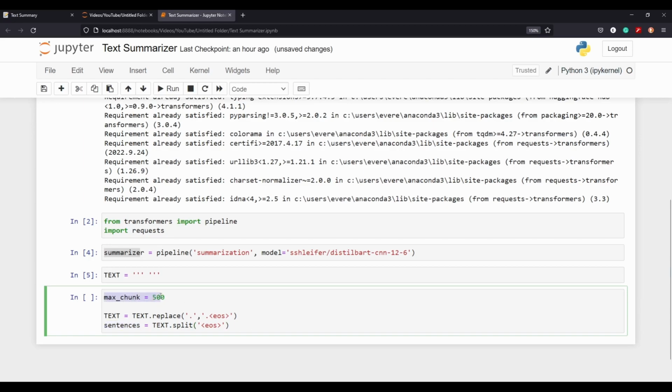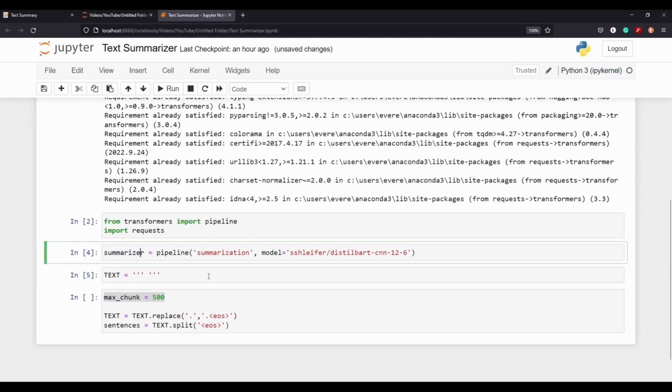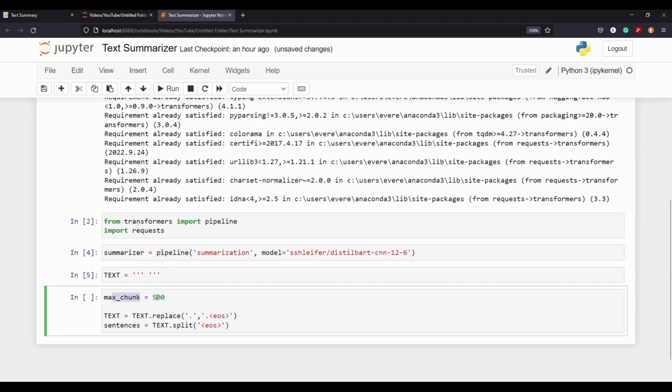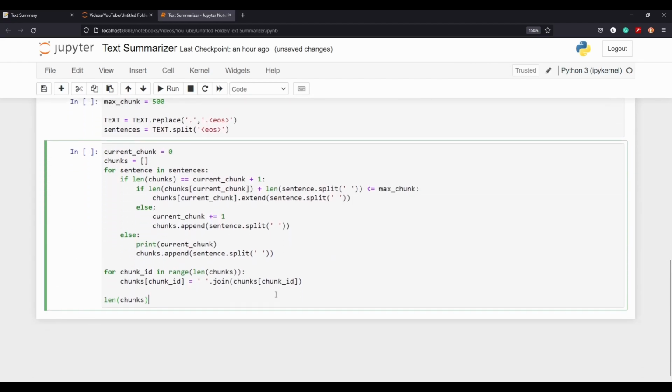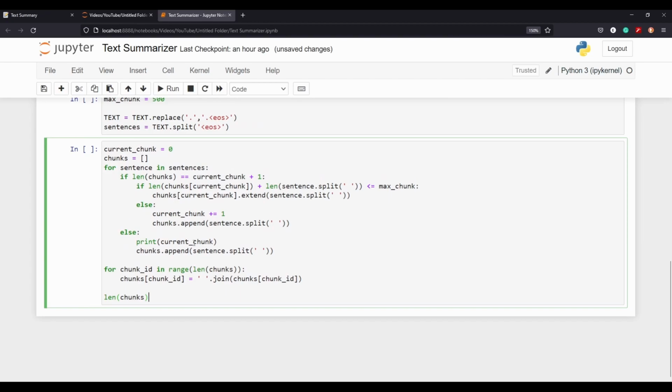This max chunk is going to make more sense later. Our summarizer can only take a certain amount of characters. So we're saying that the maximum chunk of all the sentences is going to be 500. We're going to write a for loop to do that. I've already done it, and it's going to look like this.